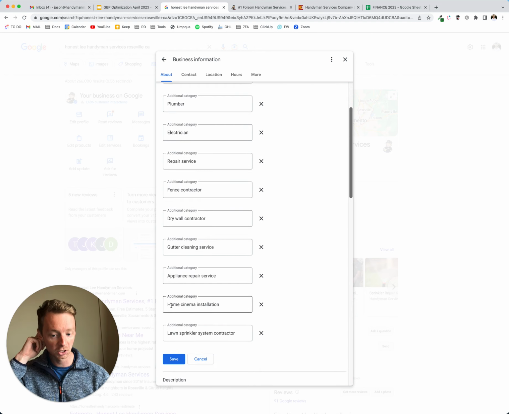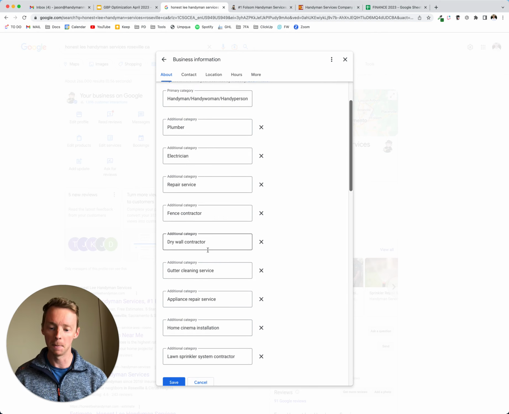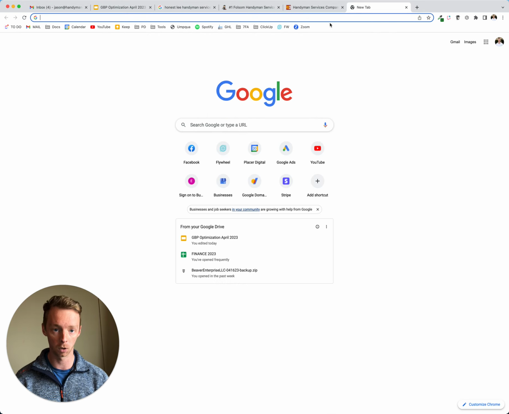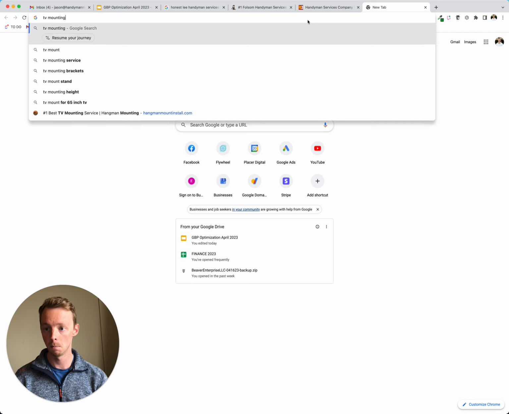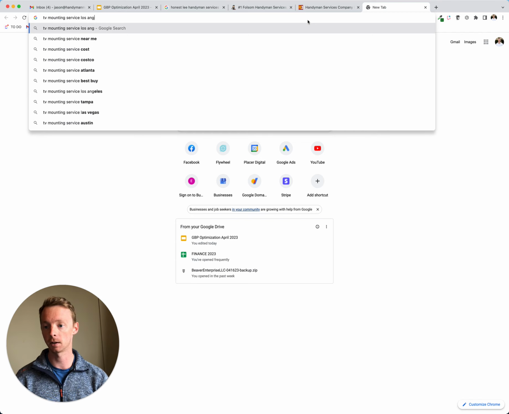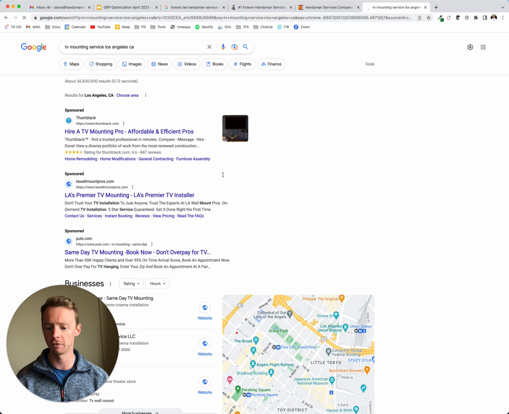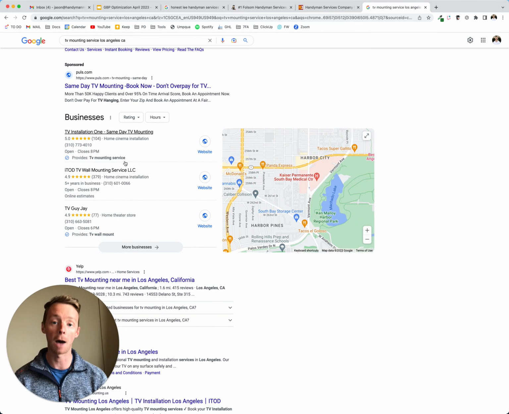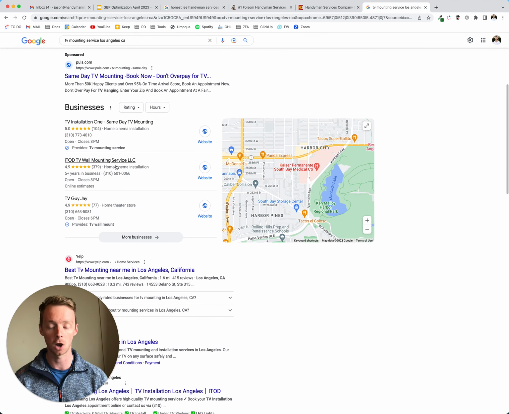An example here, home cinema installation. This is the primary category if you're trying to rank for TV mounting service. If you want to do your own research, a great way to do this is pulling up Google search. So here we go. We're going to search for TV mounting service, and I like to do Los Angeles or something, a big city, because you're going to find businesses that spend a lot of time optimizing their online presences. So you can see here, home cinema installation, home theater store is another one for TV mounting companies, any home theaters.